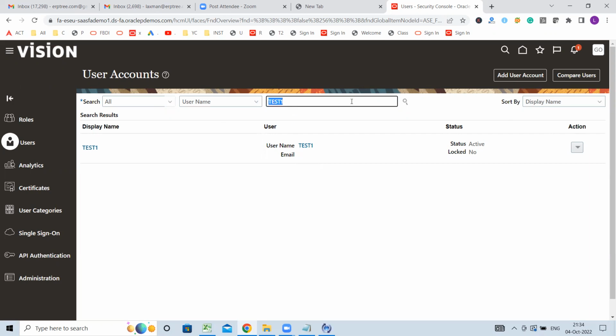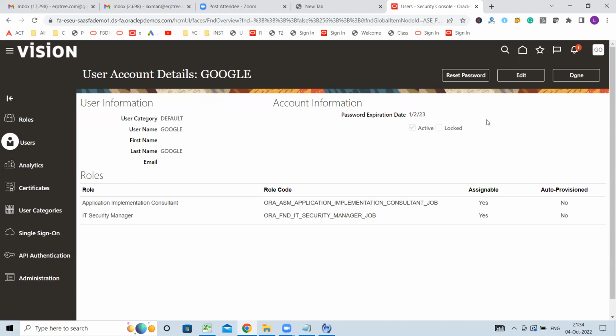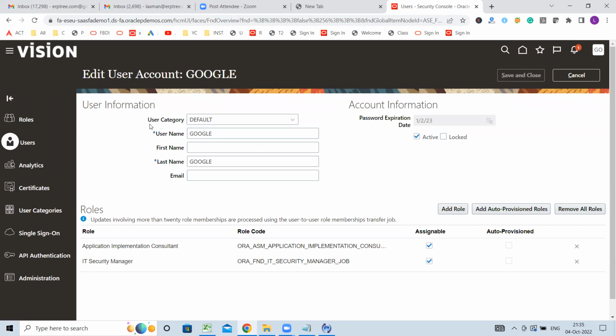Now, so let's go to the user, whatever we created. Even this test one also we created. Go to Google and click on username and click on edit. Here you can notice user category. User category is default. The user category default Oracle is providing.